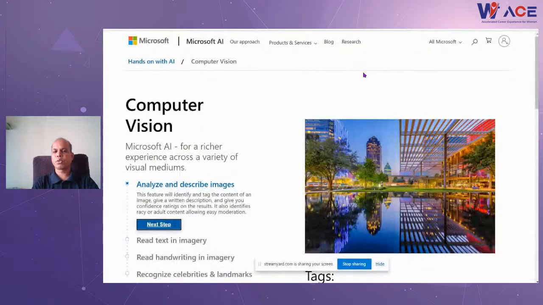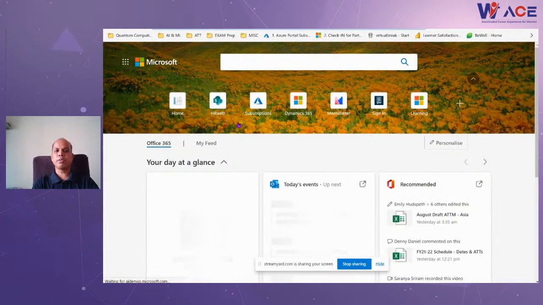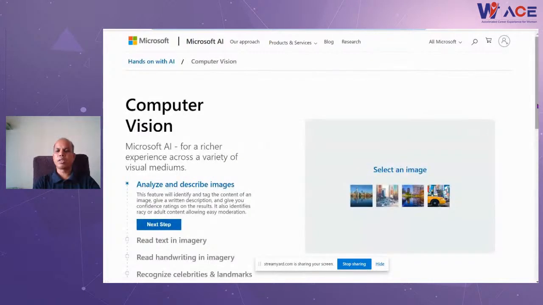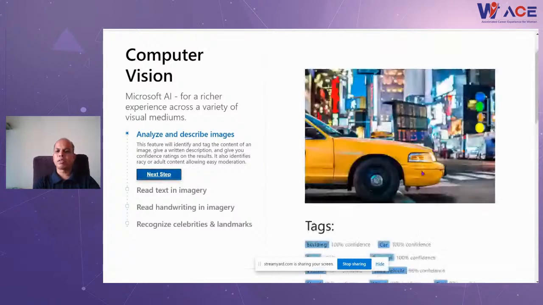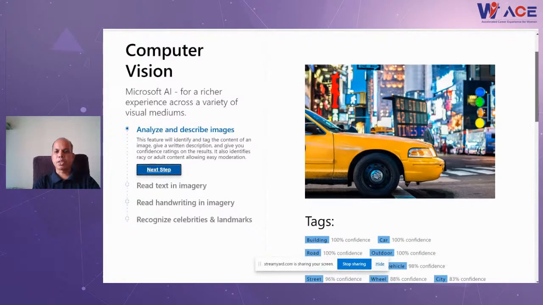I will share this link also with you. I went to the demo portal of Microsoft Computer Vision, and you can see there are different images being kept over here. All I'm doing is selecting an image from the given images. The images are pretty small, not clearly visible. Someone seems to be a building, a building beside a lake, a car, a taxi. So what I can do, I can select an image.